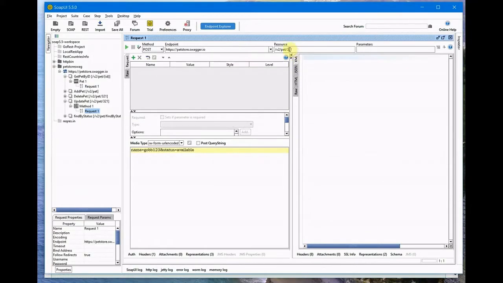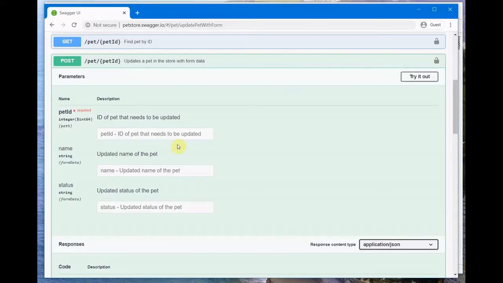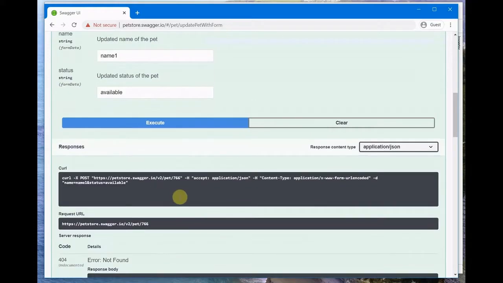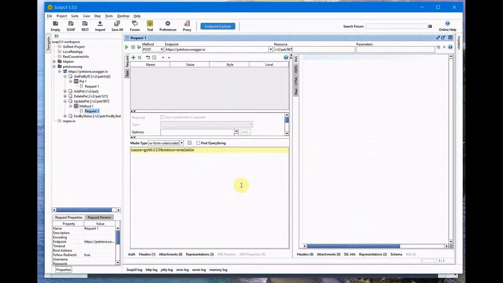So I will put 987 and the body which we want to provide, and you have to change this media type to how they are. Let's see that. Let's put some name one, and update is available, and execute it. If you see, the content type is application x-www-form-urlencoded. So the same thing should go into this media type in here, application x.